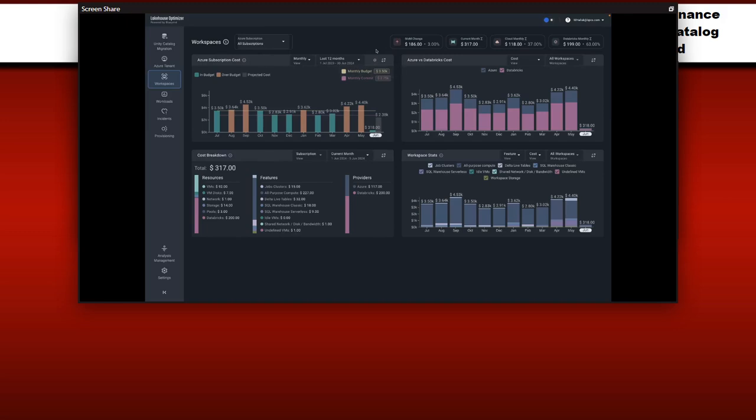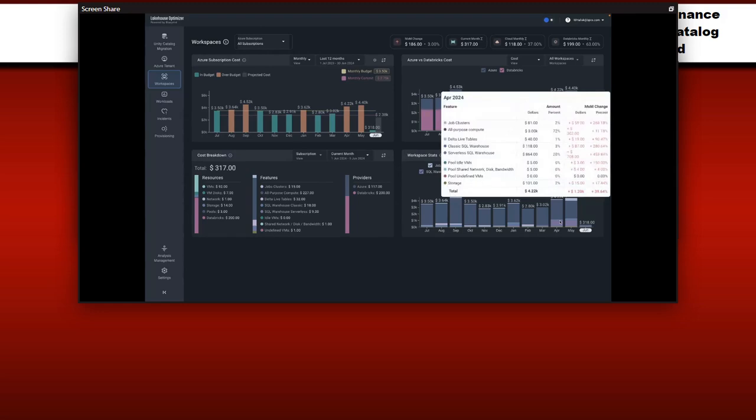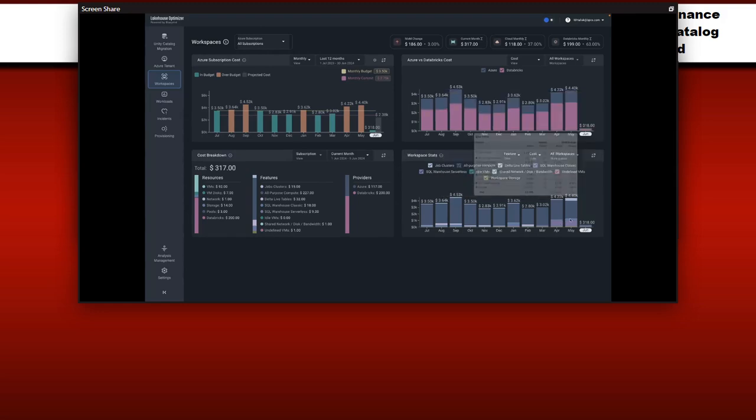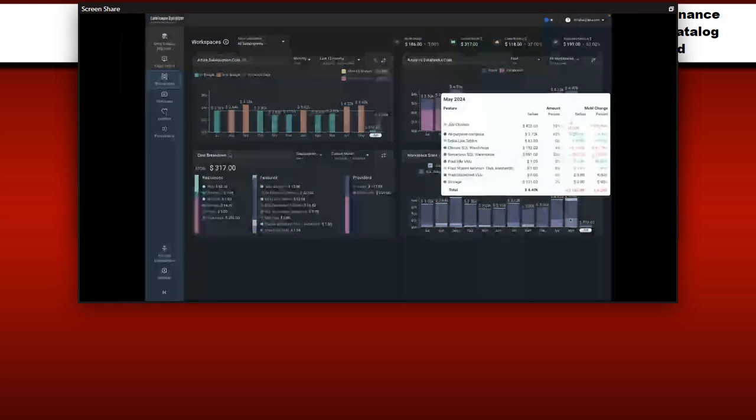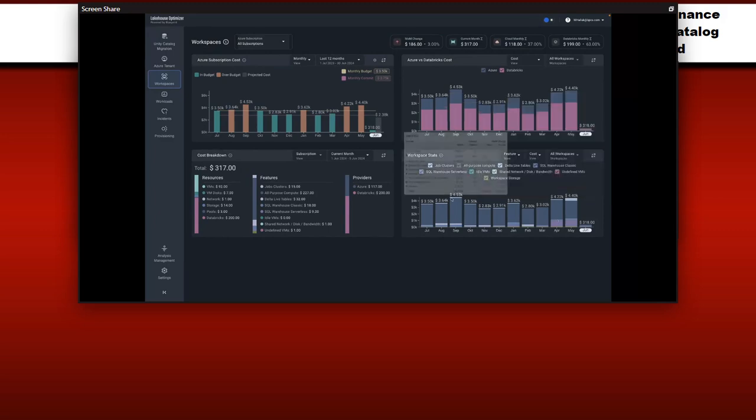Over here on the bottom right, we have this view that we describe as workspace stats. And so it's going to start to show a bunch of individual components for all of the different features that are being leveraged in the platform. So you can see in this view, I have job clusters, all-purpose compute, DLTs. We also have coverage for classic and serverless SQL warehouses, and pools and storage as well. And you can see at a glance how these things are trending and changing over time. Additionally, I can view any one of these items on an individual basis.